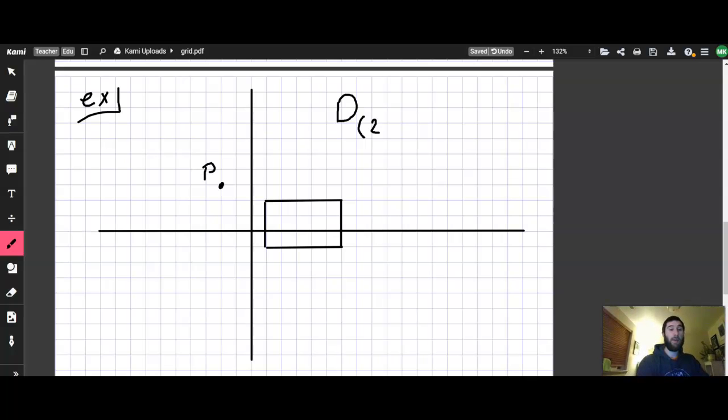I'm going to call this point P. So I'm going to put 2, P, and then the shape that we're dilating. And so this is going to be rectangle ABCD. And so A, B, C, D. So we're dilating rectangle ABCD by 2 from point P.